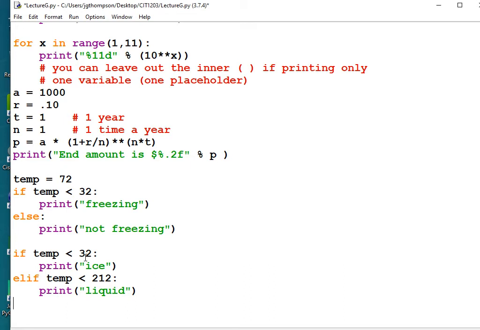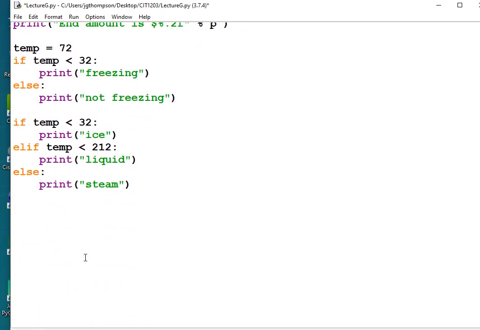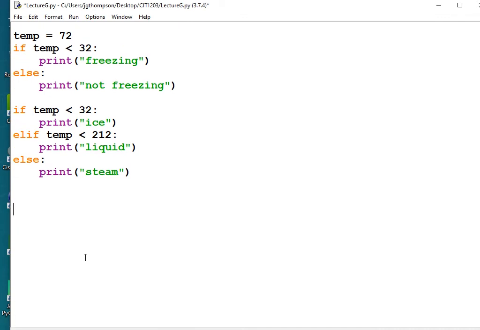because other liquids have different freezing points. Salt water has a lower freezing point, which is why you put salt on your ice. Else, print parentheses, steam, end quote, in parentheses. So since our water is 72 degrees, it's going to be liquid. But if I changed it to 272 degrees, it would be steam. Or if I changed it to minus 72 degrees, it would be ice.